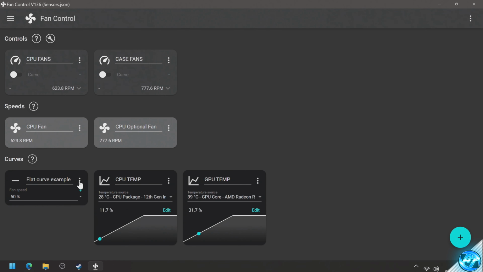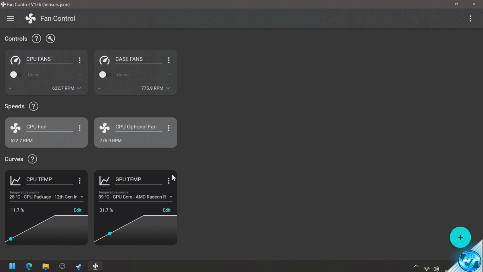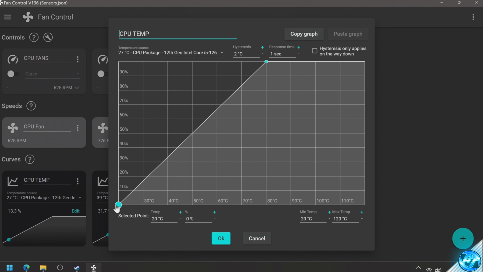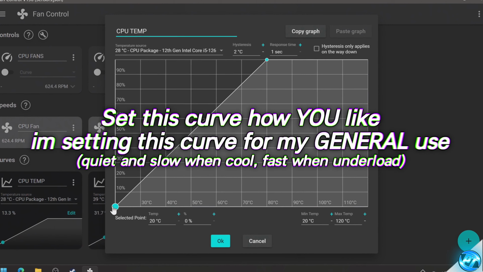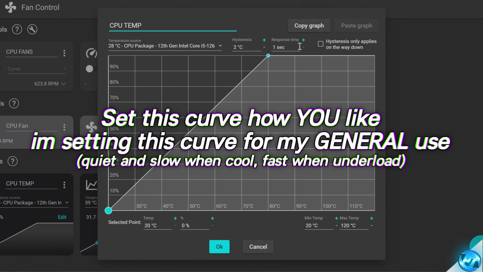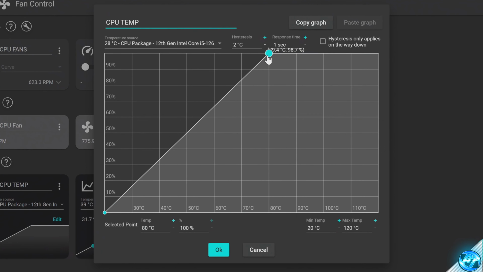We're then going to go to the left hand side to the flat curve example and delete this. So now we have 2 graphs set up for both the CPU and the GPU. Start with the CPU on the left hand side and go to edit. Now you will be able to set up multiple profiles after this, so you could have a silent profile, a maximum speed gaming profile, and a general use profile like me. So I'm first of all going to be creating my general fan curve, which I use typically all of the time.